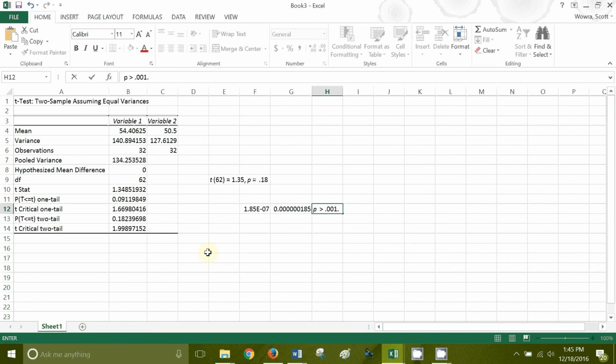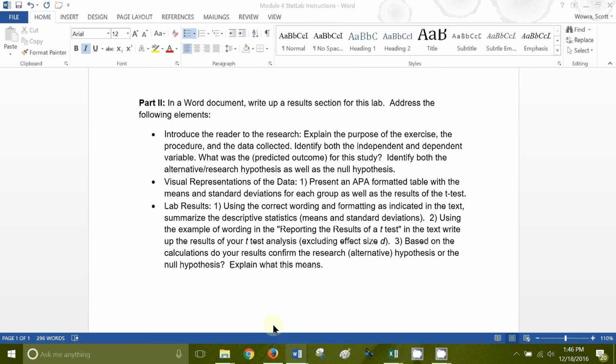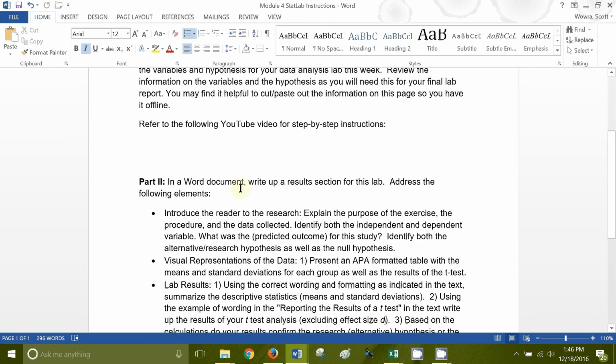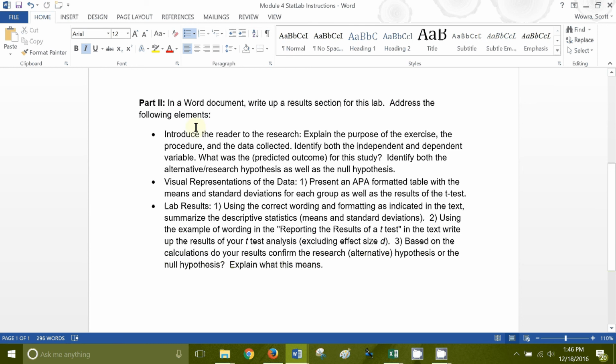Let's see, what other notes do I want to cover? Let's go ahead and take a look at the assignment itself and the elements that are involved in the assignment in terms of your write-up. As in previous assignments, you'll want to introduce the reader to the research in terms of the purpose of the exercise, some brief notes on procedure and data collected, identifying the independent and dependent variables, and the prediction. That will all come from your background reading in the StatLab assignment itself.